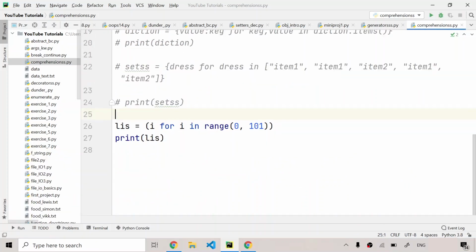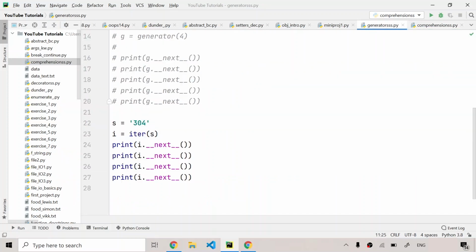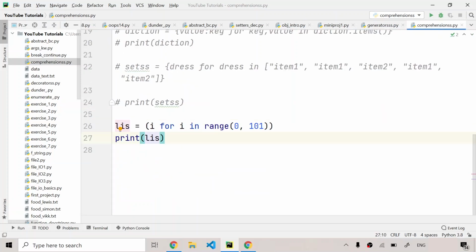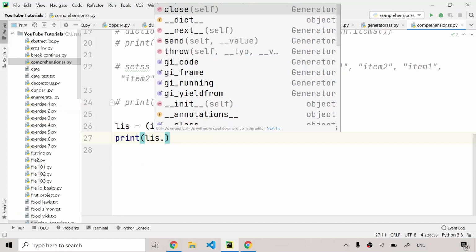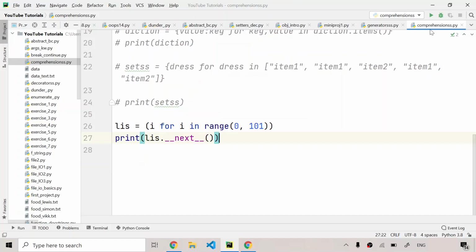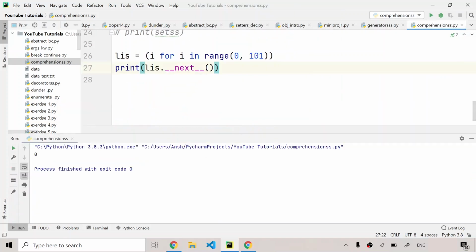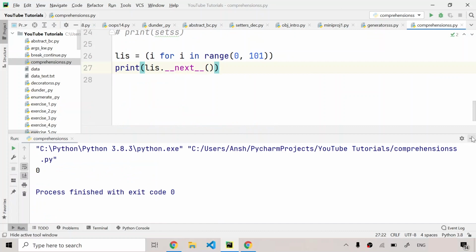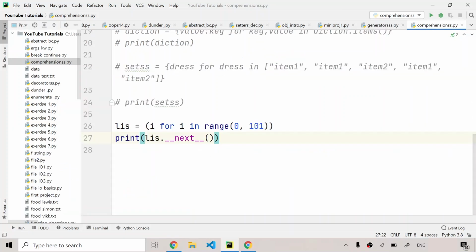Now how can we get values from this generator object? If you go to my previous file right here, you can see that I have used the next function, that is, underscore underscore next. I can use that in this case as well. So I can put dot underscore underscore next, and if I run this program, it is going to print 0. Similarly, I can run it again and I can get more values.